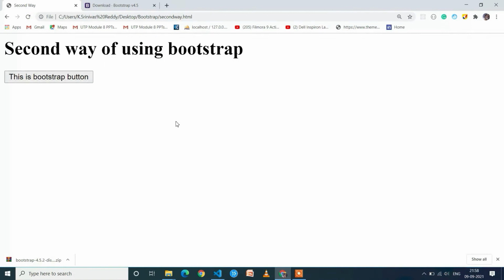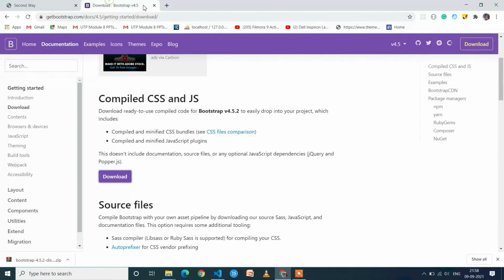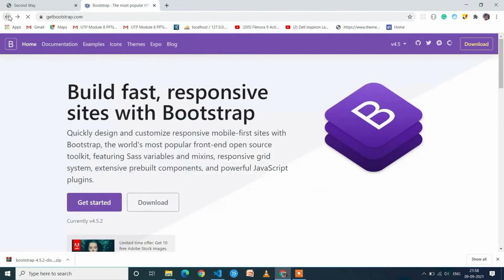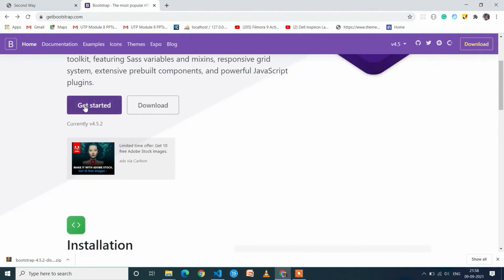Now I am going to use the CDN link of bootstrap to add bootstrap styling to this button. To use this CDN link also, first we have to visit the bootstrap website. This is the bootstrap official website, getbootstrap.com. Here we need to click the get started button. For downloading we have to click the download button, that means for the first way. Here we are discussing the second way, that's why we have to click the get started button.